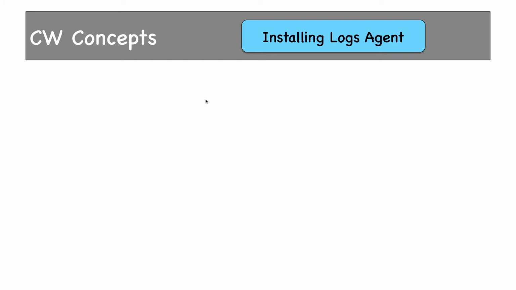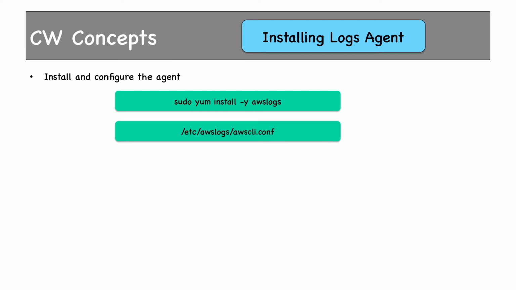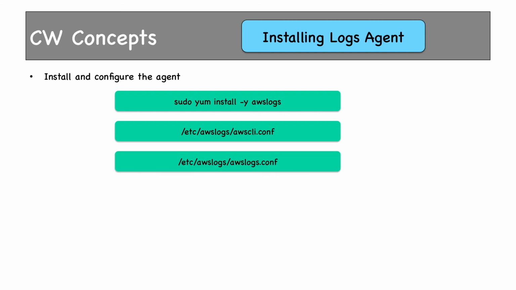As I said earlier, an agent needs to be installed on the EC2 instances. The agent has to be configured as well. This is the command to install CloudWatch logs agent. We'll have to set up this file like we did during CLI, which would contain access key ID, secret access key, default region, and the output format. This is a configuration file for CloudWatch log agent. We'll have to configure this file before we start the agent.